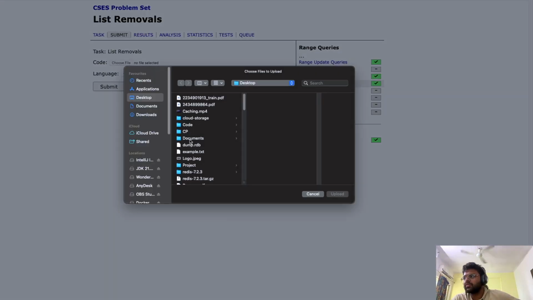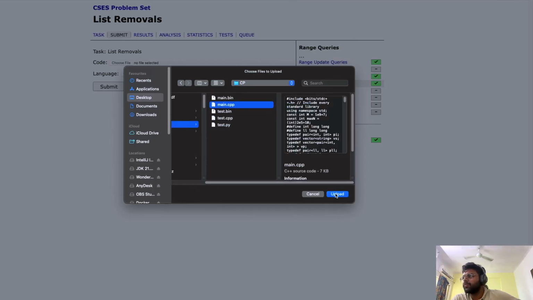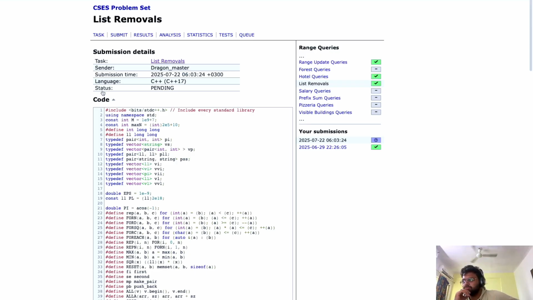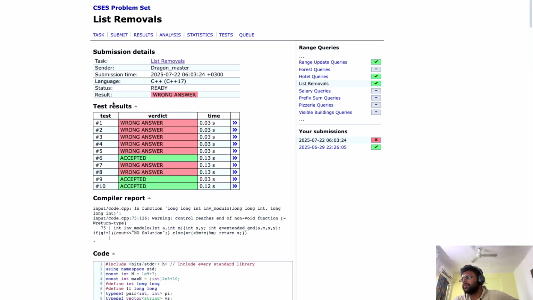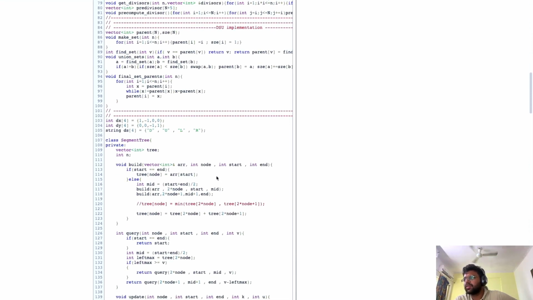Choose CP, which file, main.cpp. Load. Let me see where the error is.